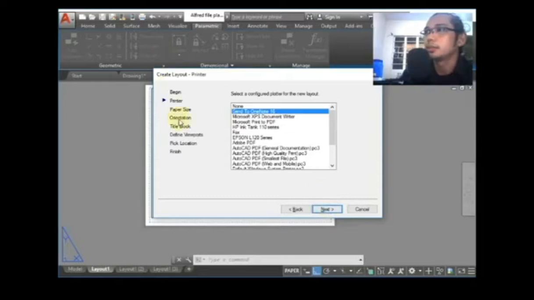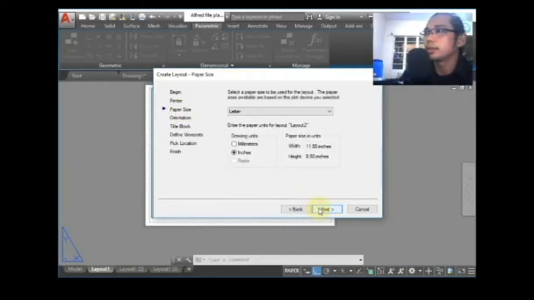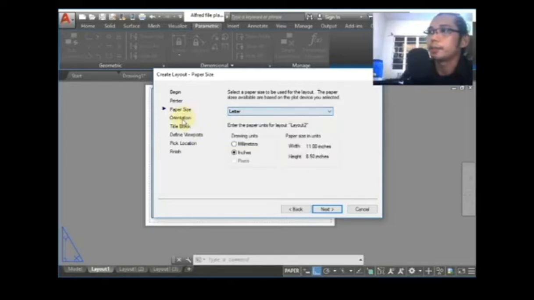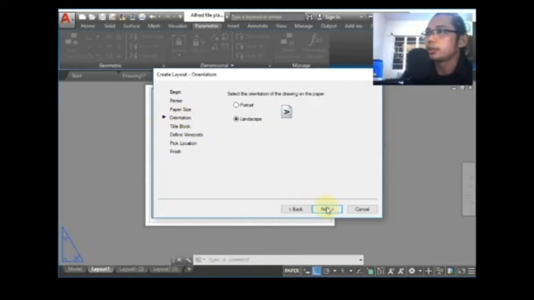We also have the paper size. What will be the paper size? For this, I have the letter, but we have a lot of choices here: the envelope, the P5, the P4, the A4, A3, legal, tabloid, letter, etc. And orientation, whether it's landscape or portrait. The useful one is landscape.